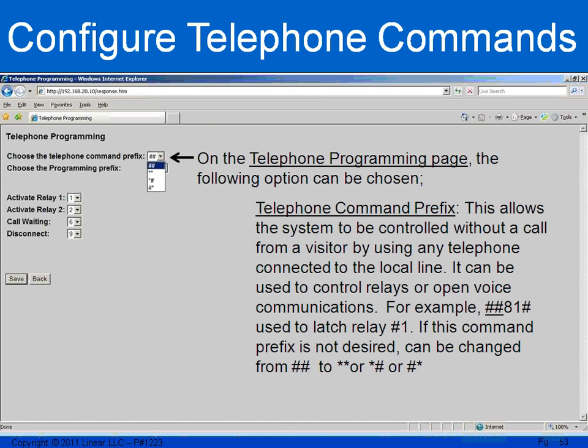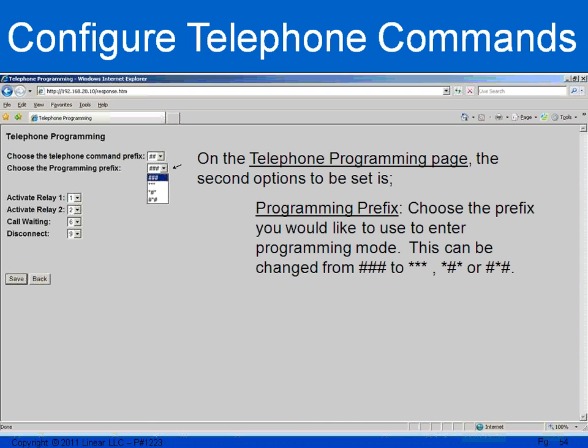Also, the programming prefix. The factory default is ### to enter programming. If that is not desired, it can be changed to ***, **#, or #*#.